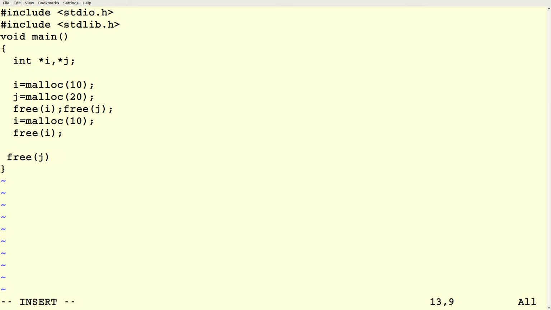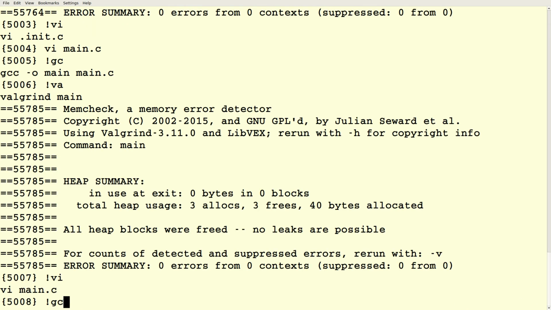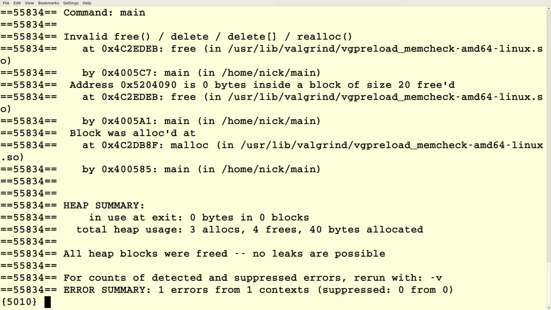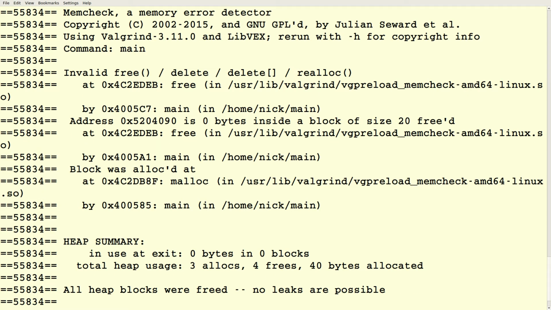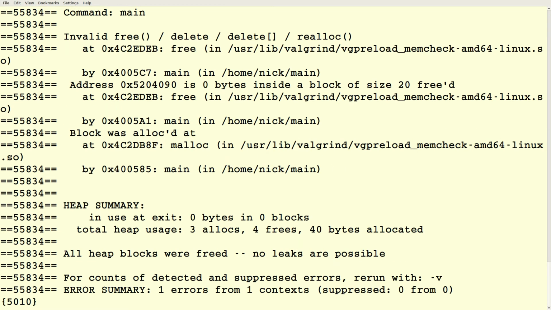If I try to free j again, which I already freed, I get errors. Now my program did not abort, but I'm getting a message up here which says invalid free. There's not a whole lot of directly useful information in here, but somewhere inside main, I tried to free something inappropriately. Pay attention to these, because even if your code looks like it works, there's possibly a landmine being set up somewhere. And I'm good at finding those, fortunately or unfortunately.